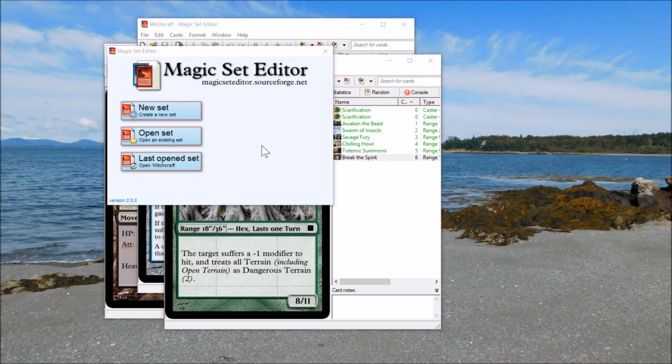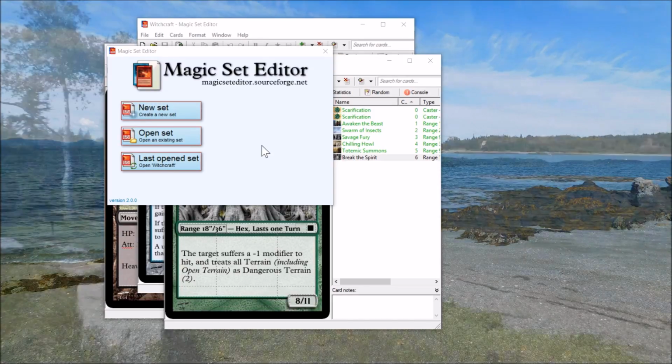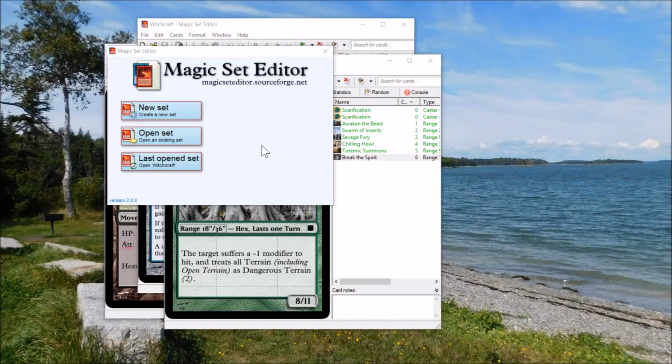This is the program I've been using to do it, Magic Set Editor. It's really easy to use. It's a little quirky at first. It takes a few minutes to get used to, but once you figure it out, it's not bad at all. And it's free. I encourage you to donate, just like any freeware. If you use it, it's a great idea to donate to these people, but you're not required to, of course.